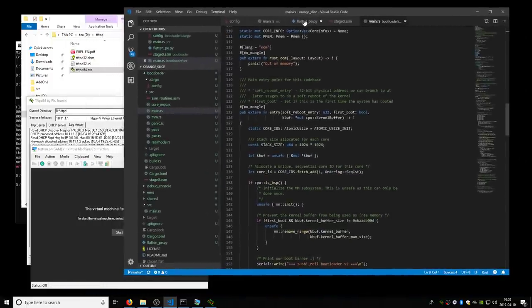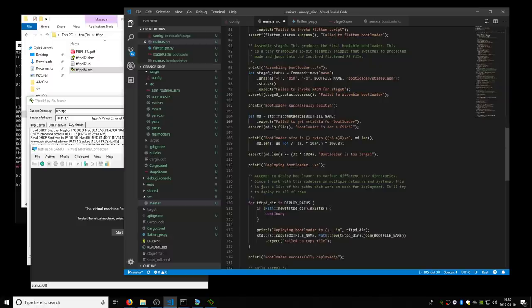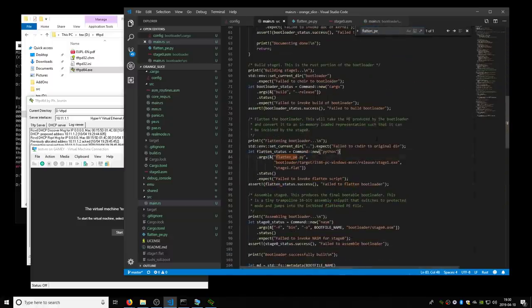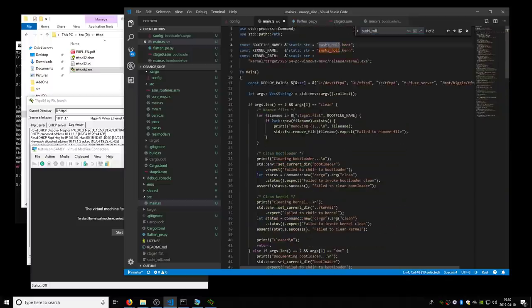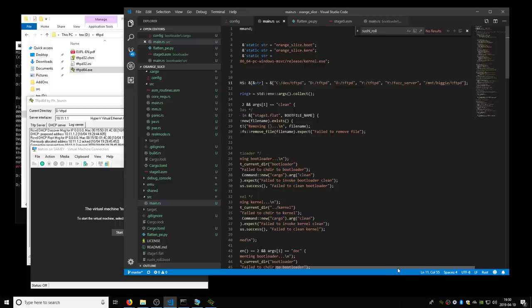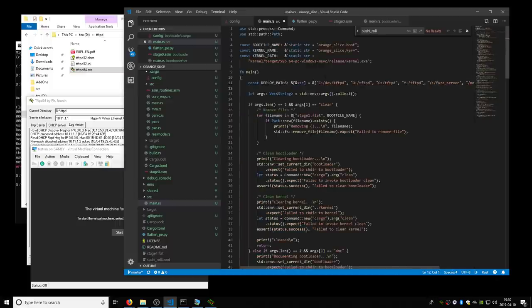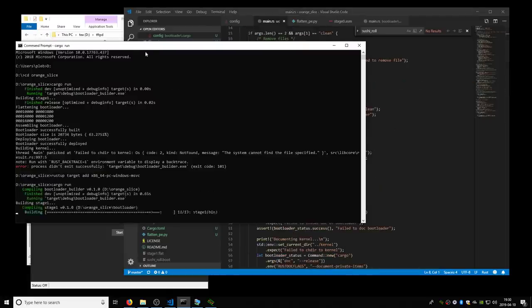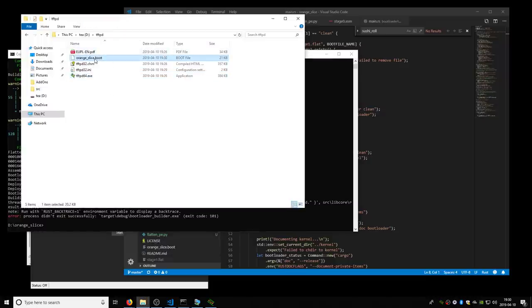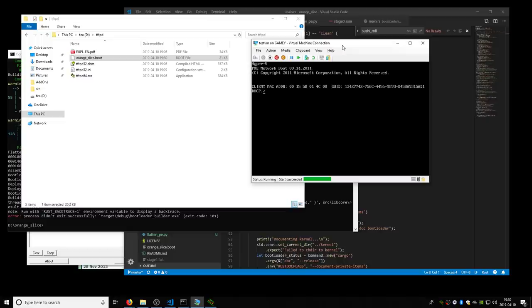So what I'm going to do is go to flatten the PE. I think that's done here. Basically, everywhere where we say sushi roll, we're going to change this to the new kernel name, which is now orange slice. And then we're going to add a deployment path. This is basically all of my different systems where I potentially store my TFTP server file. So I just add another path there, and that should get copied in when I build it. Kernel path, okay. So hopefully this will now have an orangeslice.boot here, and if we run this, this should now theoretically boot.